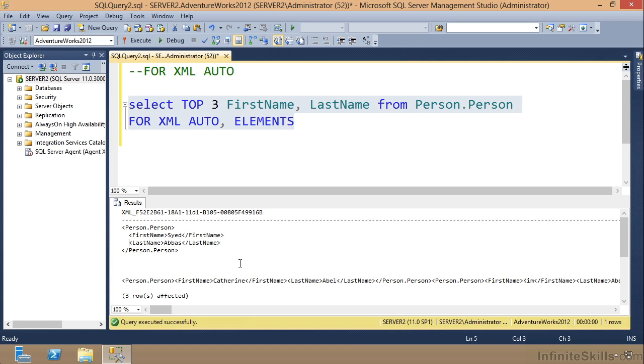We have our elements that are our columns. First name Syed, I hope that's correct. Forgive me, Syed, if I'm wrong. Last name, I'll take a swipe here, Abbas. Now, Person.Person is the row. First and last name are the columns there, and then we have the rest of the data down here. Now also, let me remind you, the code for all of these examples is out there in your working files folder. Now this has added Auto and Elements, and so that's kind of cool.